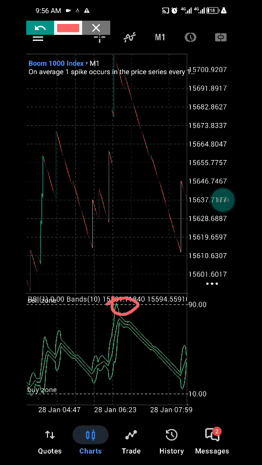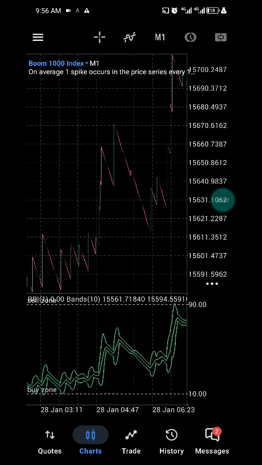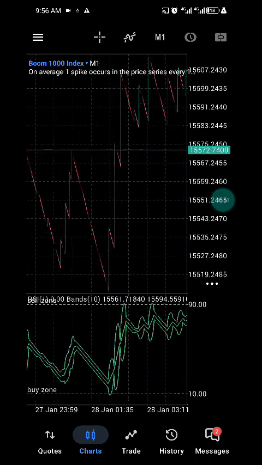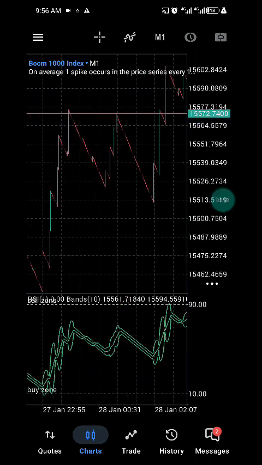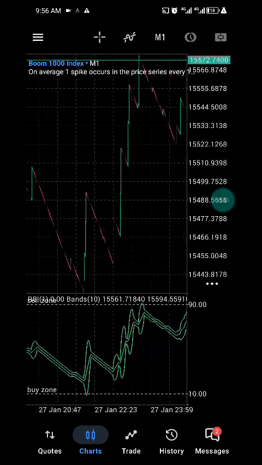We have another one here. You can see what happened here. We have a massive trade to catch. So that's how this particular strategy works. So let's just look for more.